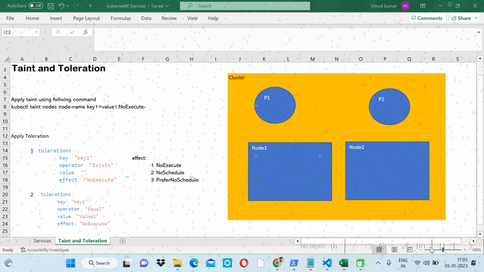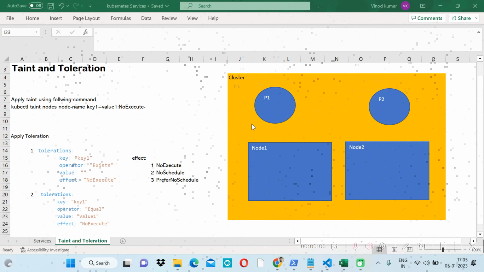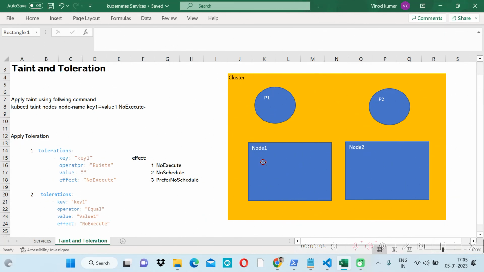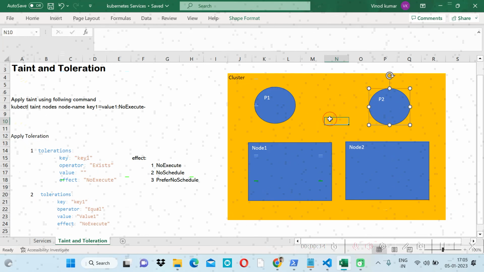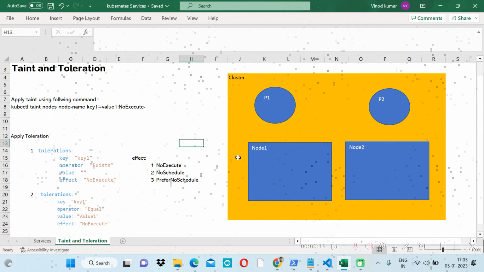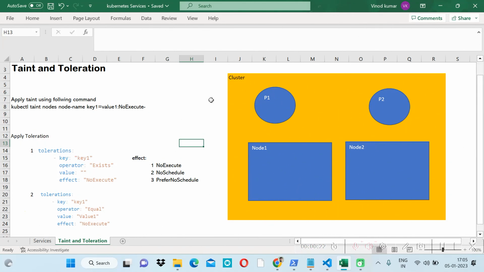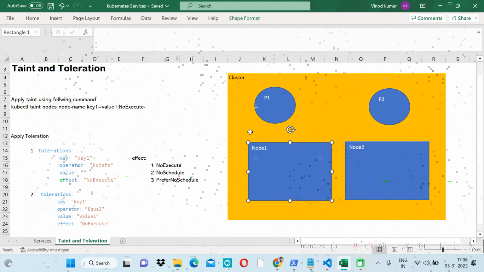In this video, we will learn Taint and Toleration. In this diagram, we can see we have two nodes and two pods, P1 and P2. Taint we apply on the nodes and toleration we apply on pods. So what is the meaning of Taints?